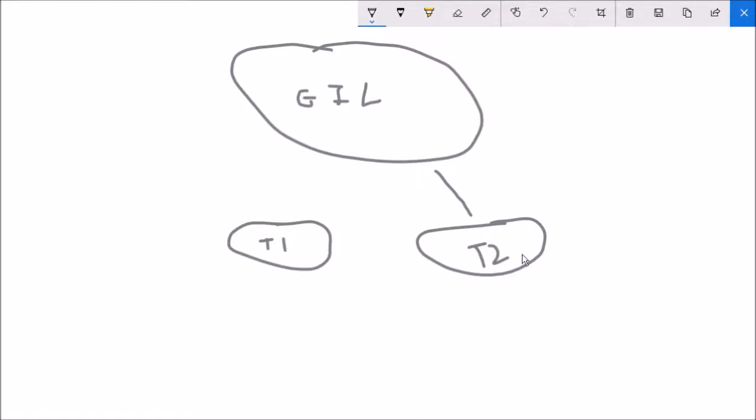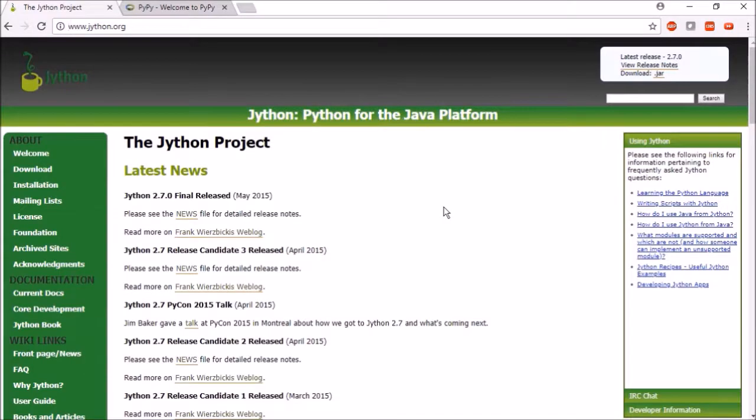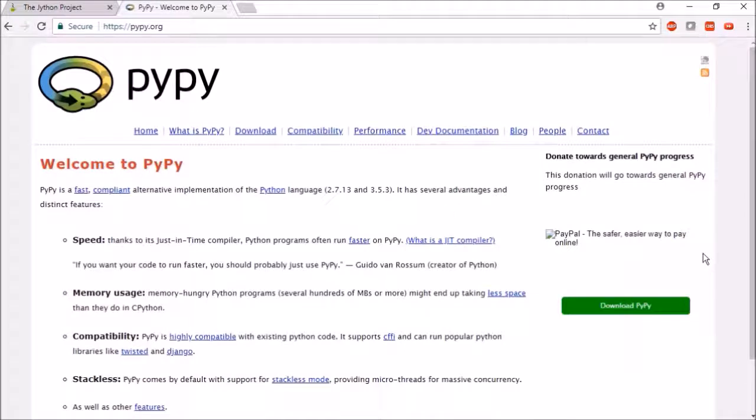Because of all the GIL passing, it adds overhead to the execution. So using the threading package to make your Python code faster can be a bad idea, unless you're using another Python implementation which does not have the GIL, such as Jython, which is a Java implementation of Python, or PyPy.